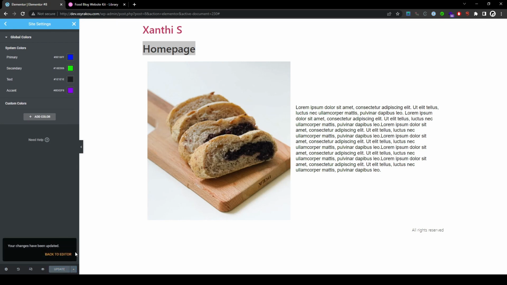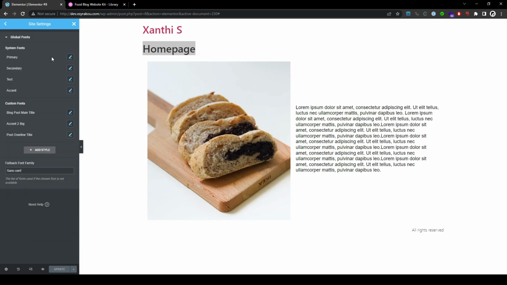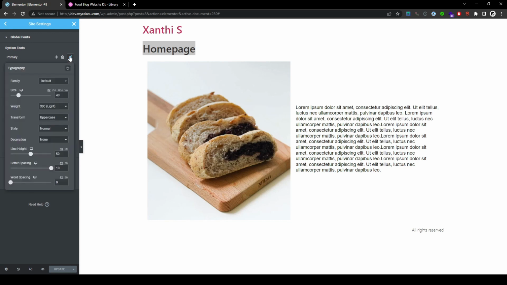We get a message to go back to editor. We don't want to go yet. We go back up here, and we click on global fonts, and similarly, your primary and your secondary and text and accent are your fonts.